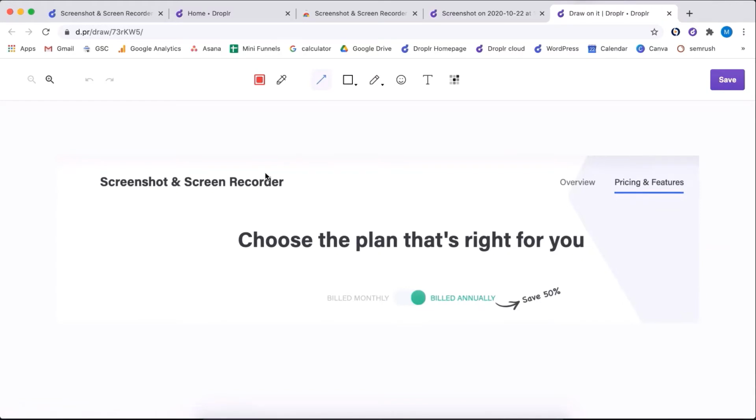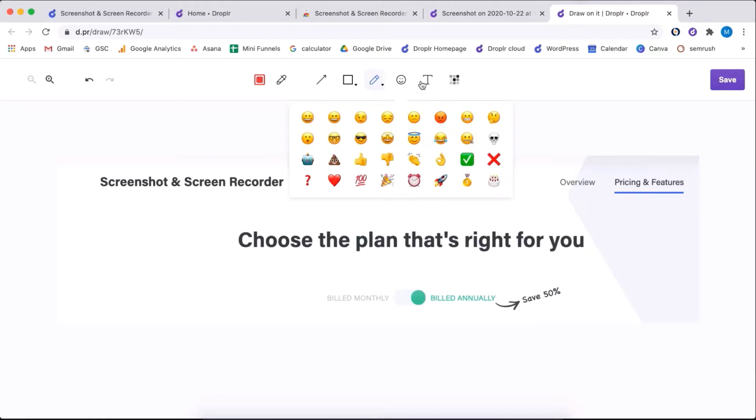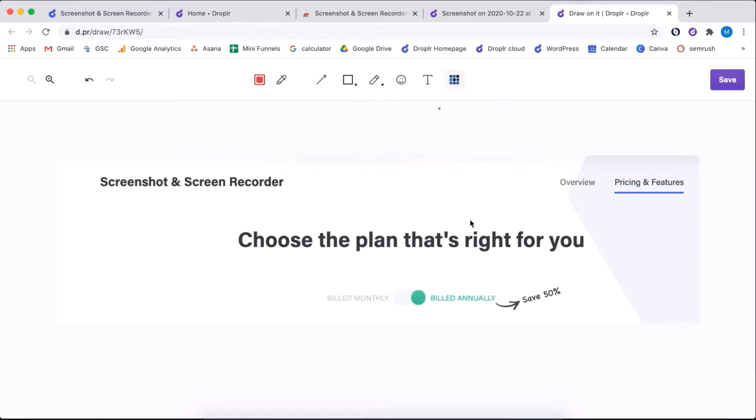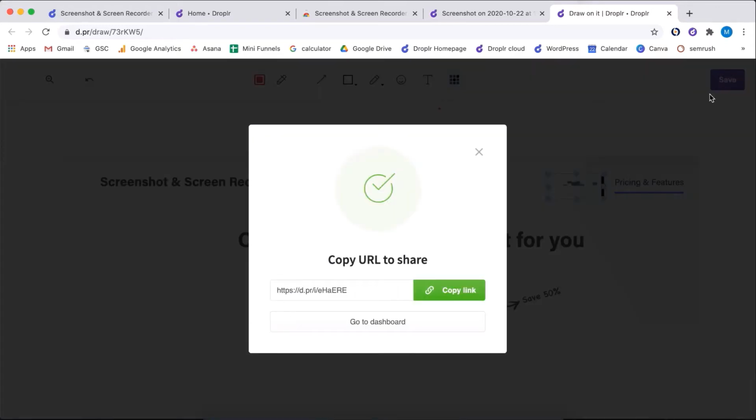You can also mark up your screenshot using arrows, shapes, pencil and highlighter, smiley faces, text, and our blurring tool, which lets you blur out sensitive information. Once you finish, you can save it and then once again copy the link to share.